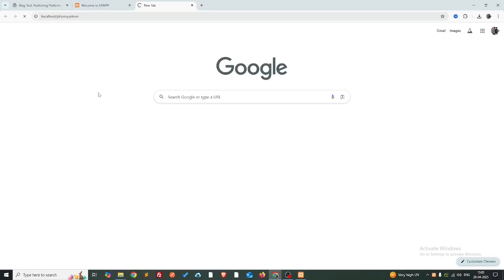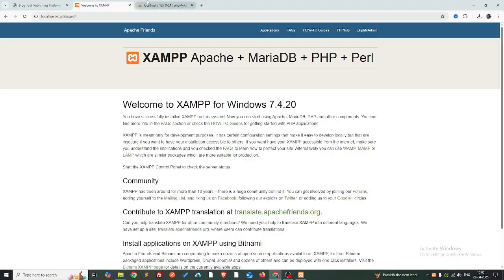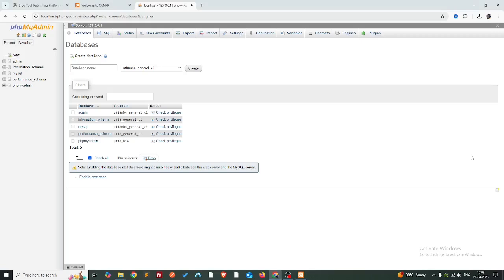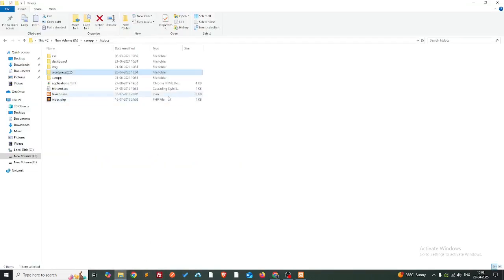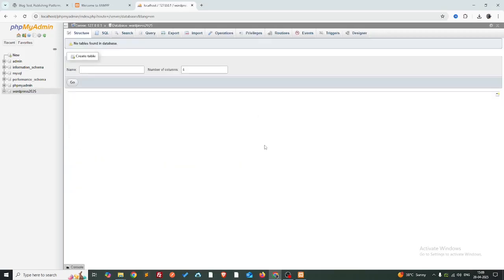In a new tab, let me visit phpMyAdmin. That is the official service of MySQL, and you will see these are the configurations you will need initially to start the WordPress installation. Okay, moving forward, like we have created one folder that is called WordPress 2025. Along with this folder, we will need one database that is configured here at our phpMyAdmin service. So let me create one database also. So these are the initial steps we will need for the configuration.